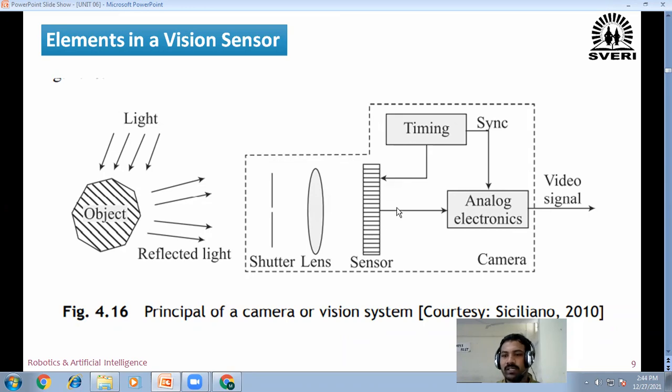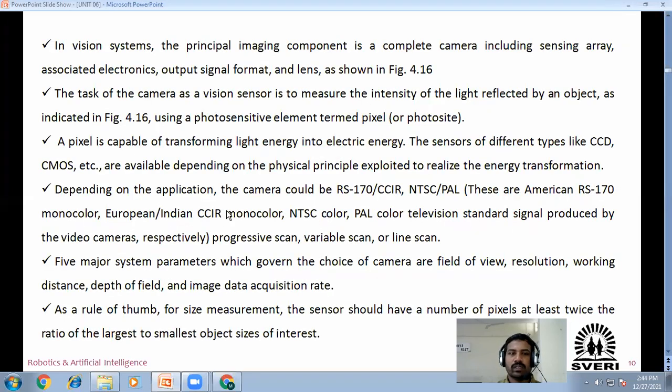सेन्सर हॅव्हिंग टू पार्ट्स: one timing and the analog electronics. And after that it will pass the signal to our memory. This one is the actual structure of the elements of our vision sensor. Now in a vision system the principal image component is a complete camera including sensing array, associated electronics, output signal format and lens, as shown in the figure.